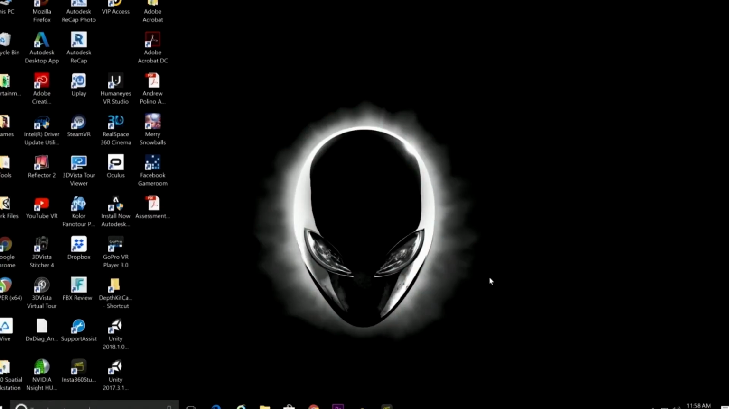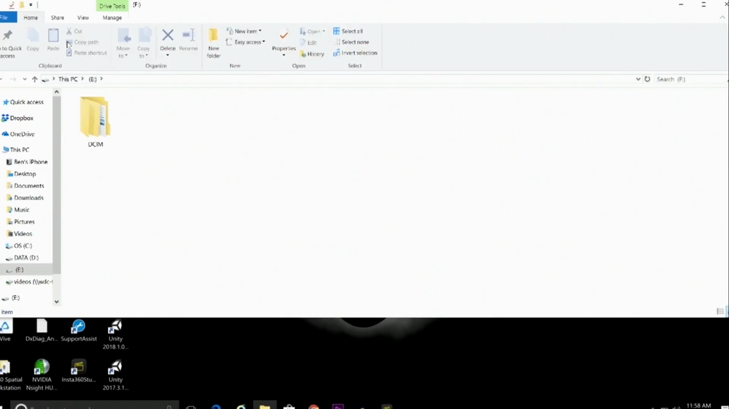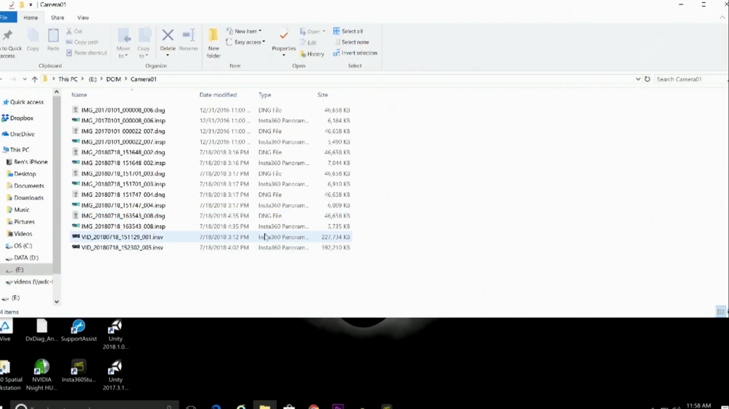So, let's take our SD card out of the Insta, slot it into our card reader, and plug it into our laptop. All right. Now, as you'll see, the Insta camera saves all content into its own file format. We've got INSP for still panoramas and INSV for video.